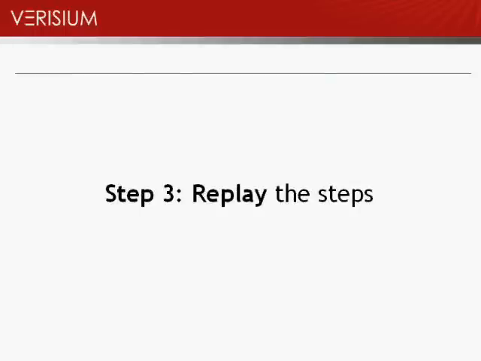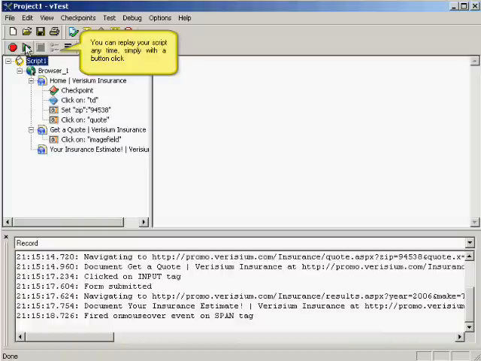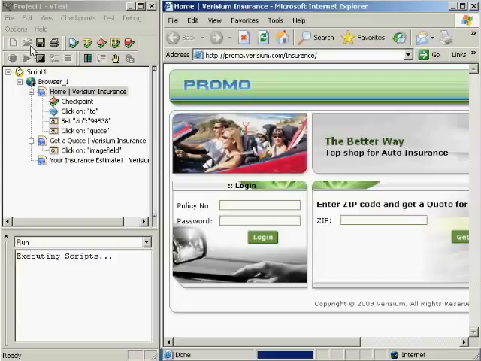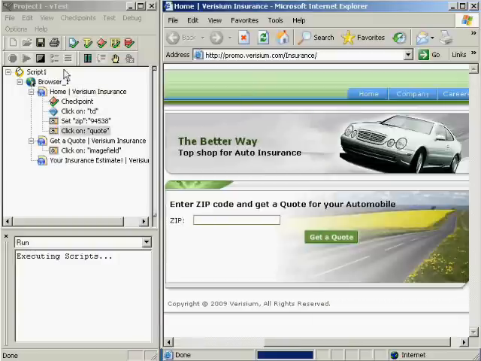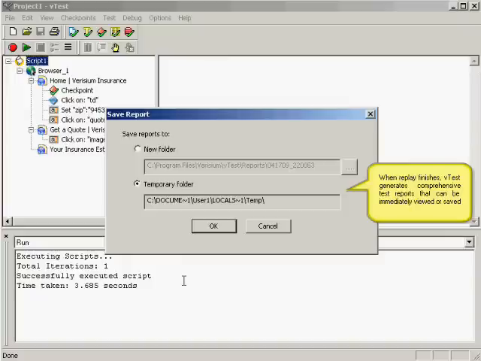Step 3. Replay the steps. You can replay your script anytime simply with a button click. The individual steps will be highlighted as the script is replayed. When replay finishes, vTest generates comprehensive test reports that can be immediately viewed or saved.